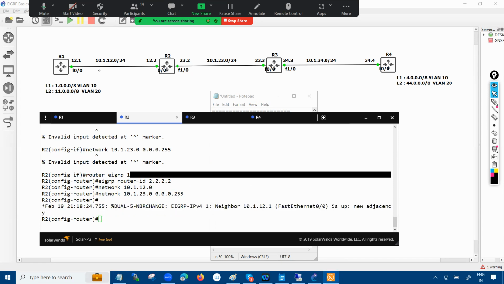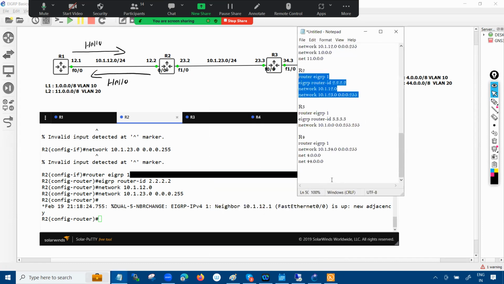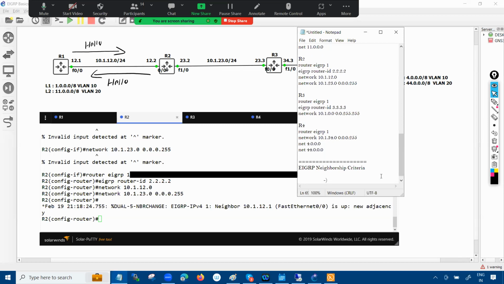Now you can see that both routers have formed the neighborship. So it has sent its own hello packet to router number 1, and router 1 has sent its own hello packet to router number 2. And once the routers have exchanged the hello packet, if the criteria is matched, that's called the neighborship criteria. If the criteria is matched, then they will form the neighborship. The first neighborship criteria we have between the routers is what? K values should be matched.